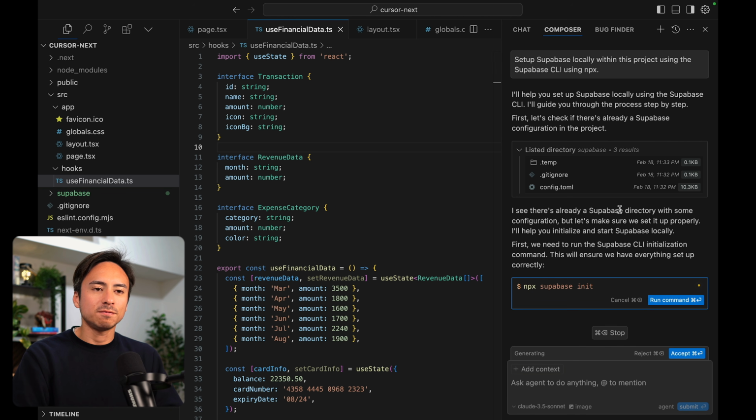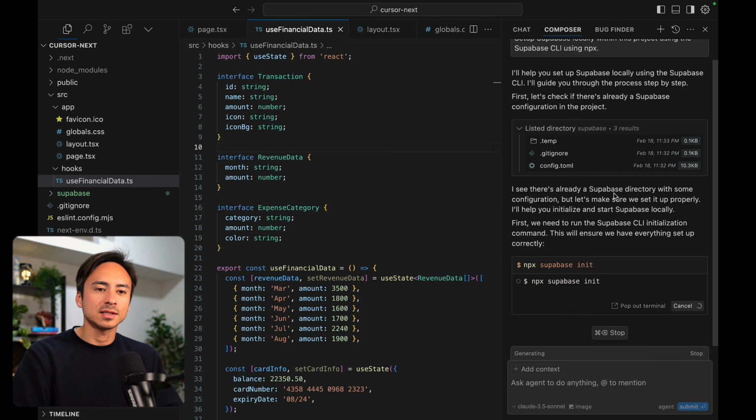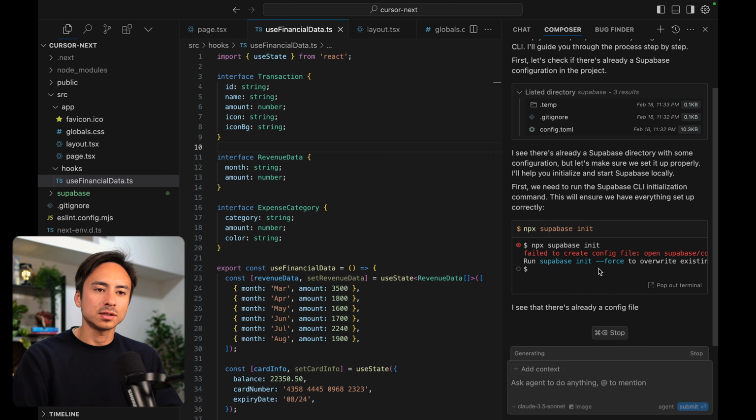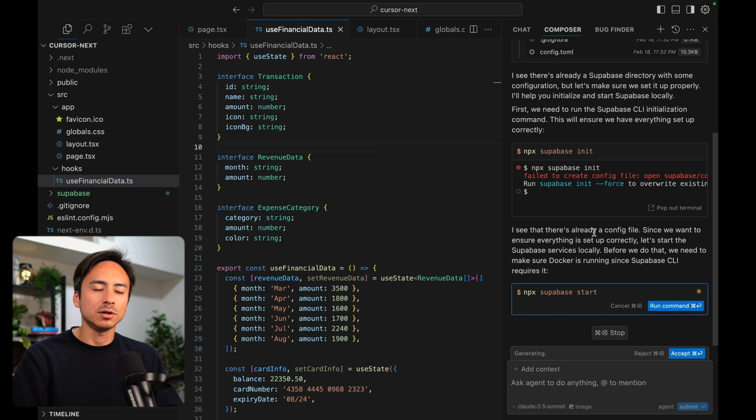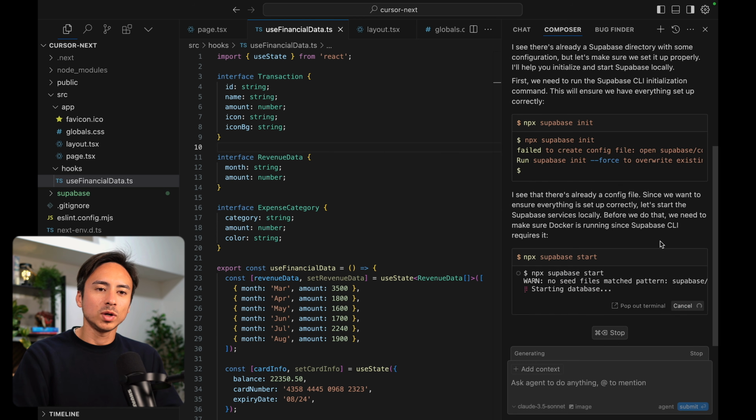Okay, I guess it found out that this directory was created, but it's just running it just in case, which has no harm. It just runs through the same process, and Supabase CLI knows that it's already there, so it's not gonna do anything. But we got to the Supabase start command. Let's run it, which should spin up a local instance of Supabase.